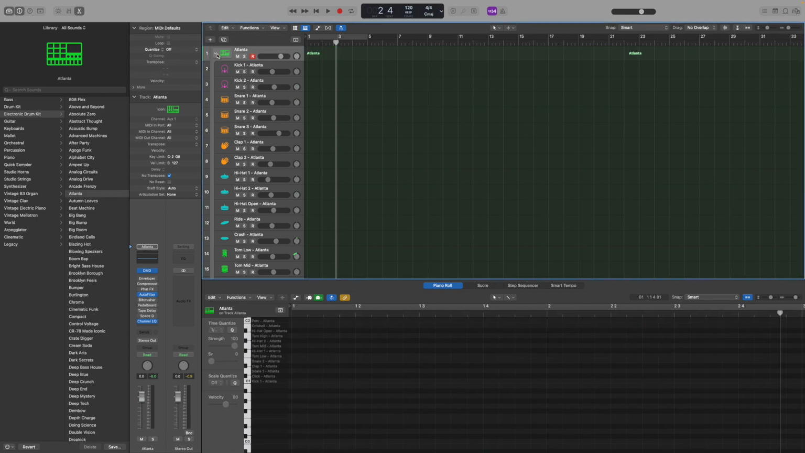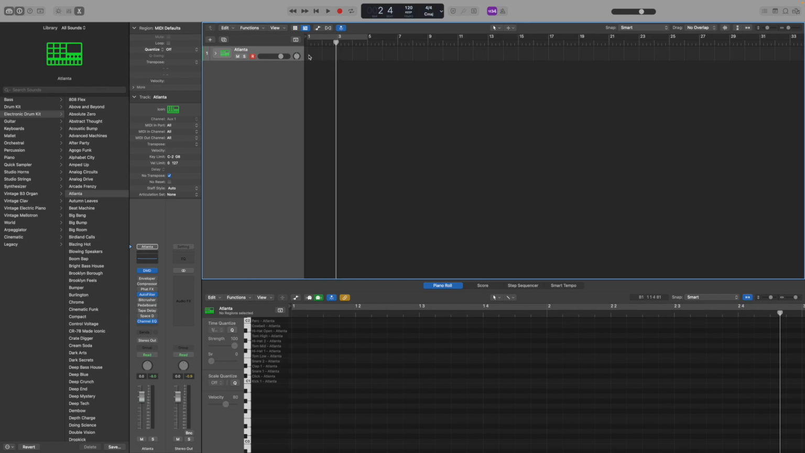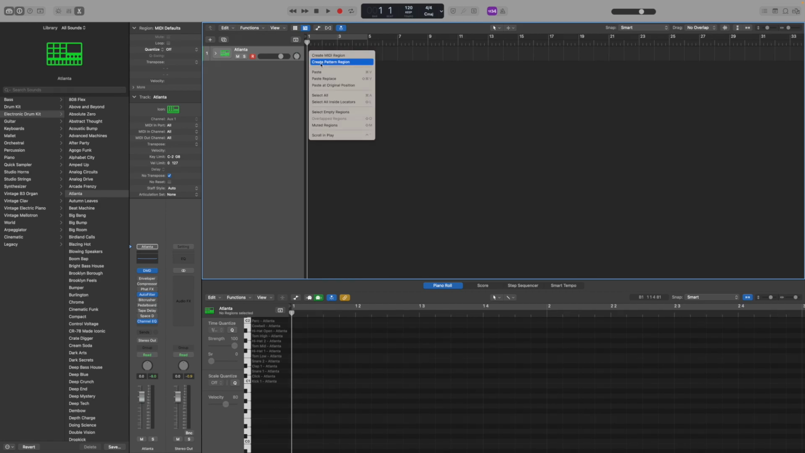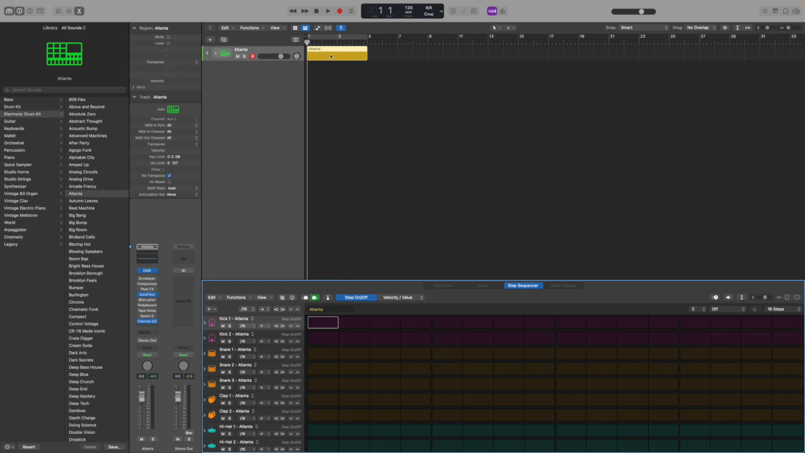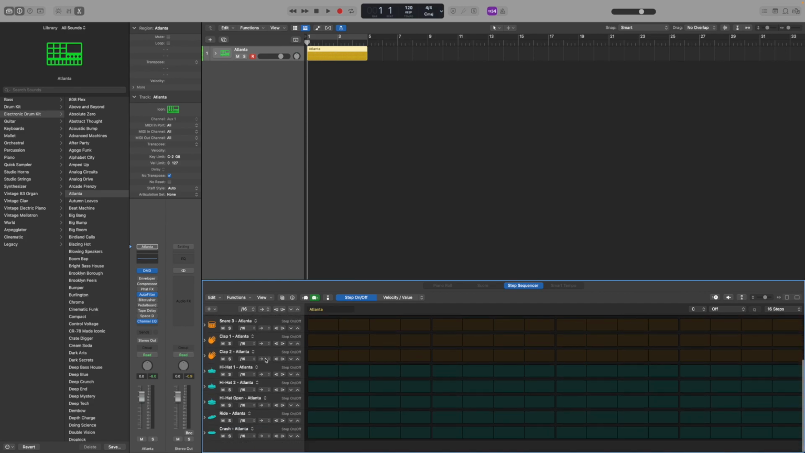let's get that out of here. Pull this back up. Is go right here, right click, and then select create pattern region. Now you have a pattern region, not a MIDI region. Here are all your instruments here. So they're down here in this little box here.